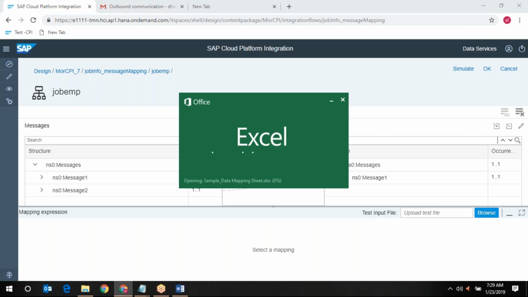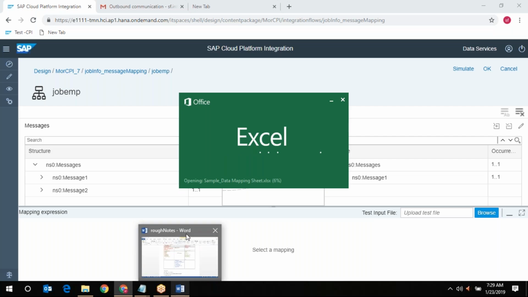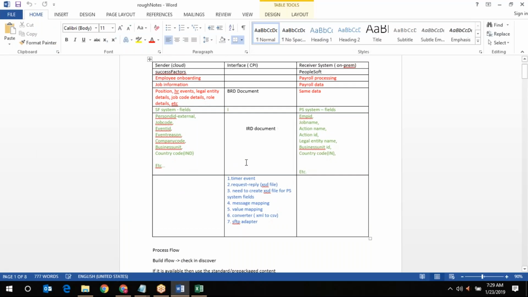Now, let's say the requirement we will consider is this one. Just assume that the requirement is that employee data needs to be transferred from SAP SuccessFactors to the PeopleSoft system via SFTP. Whether you send via SFTP or directly update into the system, you need to define the structure, right? So in both cases, you need to define the target structure as well.